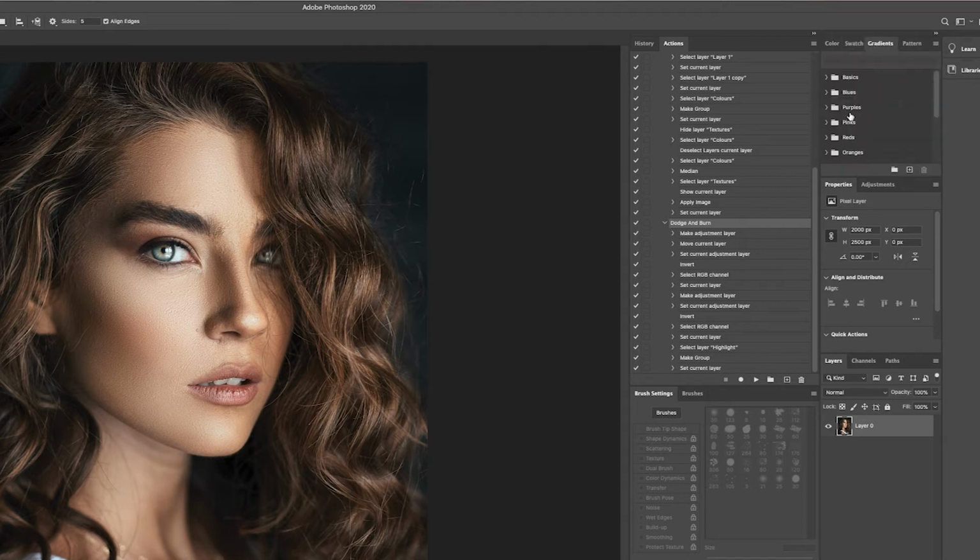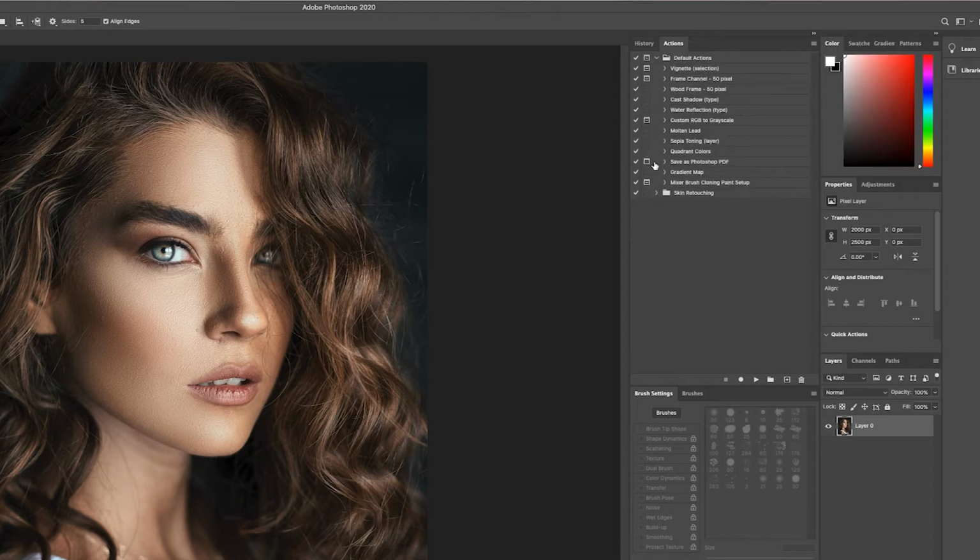Then you have our gradient tool, so you can create gradient patterns. And then of course your pattern tool, so you can create multiple different types of patterns. I don't really use those options that much. I strictly use Photoshop for photo editing. And then of course one of the most important things in Photoshop are actions. I'm going to go over actions in its own separate video about how to speed up your Photoshop editing process.